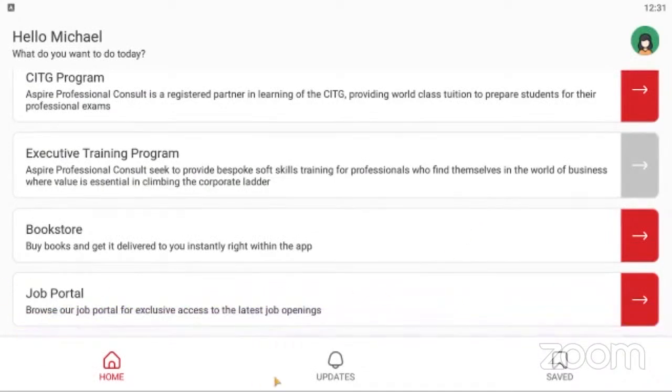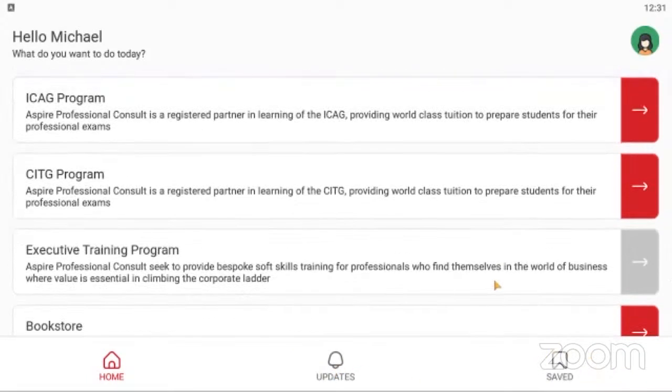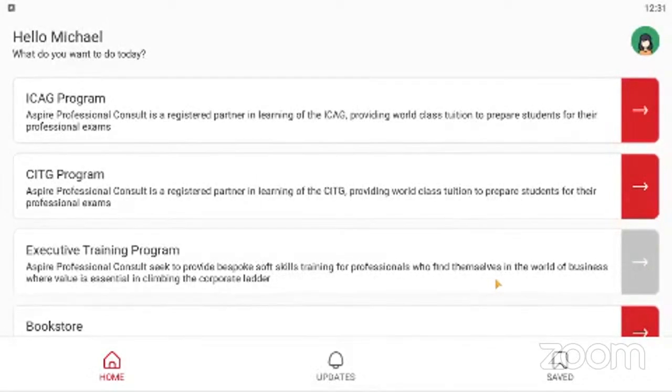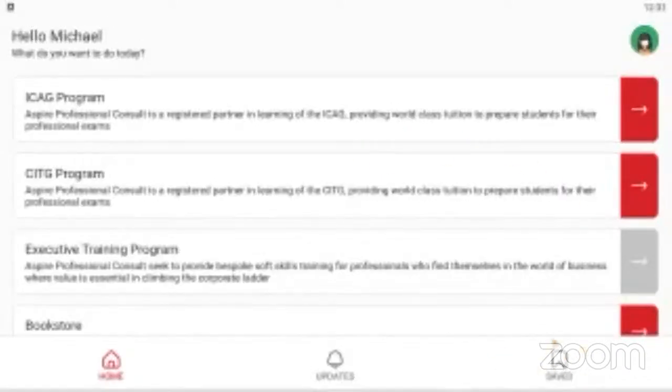Notice that on your homepage, you have the home, you have updates, okay? And then you have saved. Now, this app actually is able to save videos. When you are online, you actually can save the videos. And then when you are in situations where you don't have internet, or you need to replay the videos that you have saved, you can come back to this saved button here, and it will give you a display of all videos you've saved. Then you can play these videos without internet.